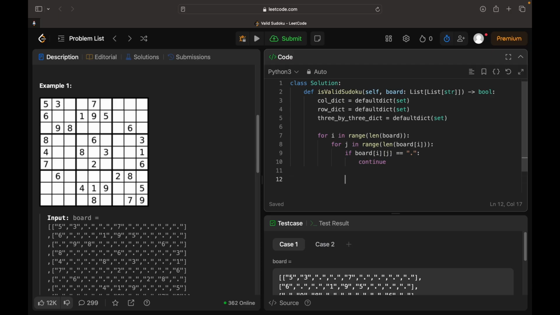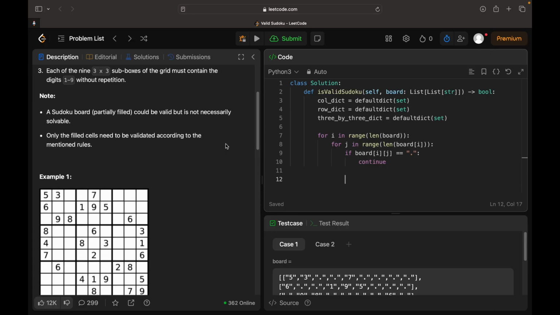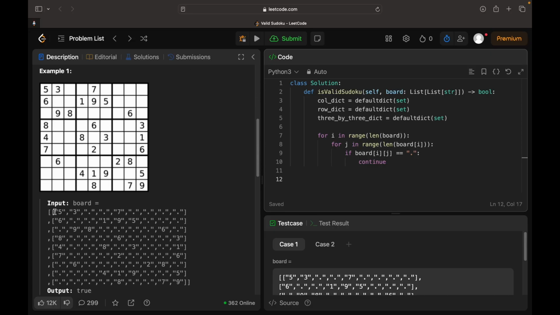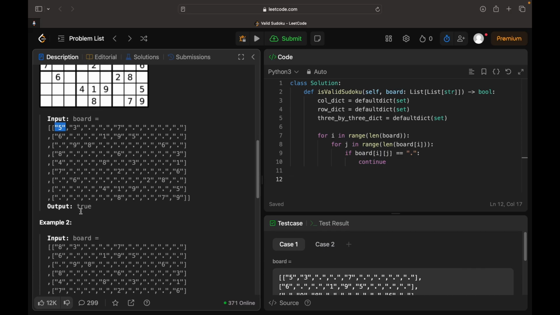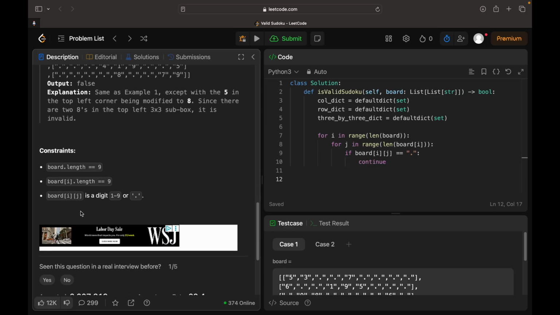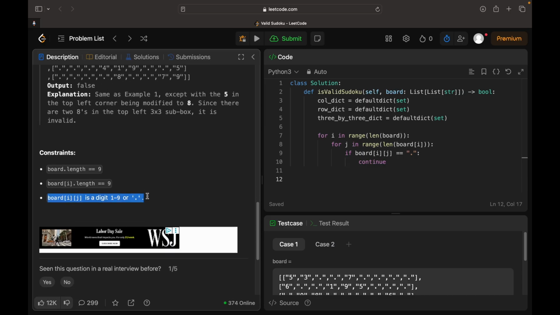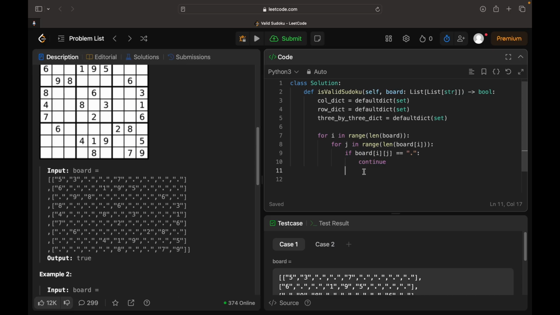After that, if the board at i at j is a valid string. By the way, it's a very important assumption that we're putting in, that the digits here are going to be strings all the time. So strings of numbers, it can't be anything else. That's what we are assuming, and we can assume that because it's given here, but it's good to ask your interviewer.